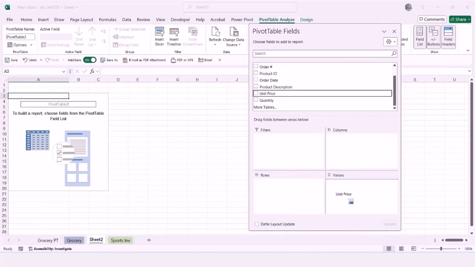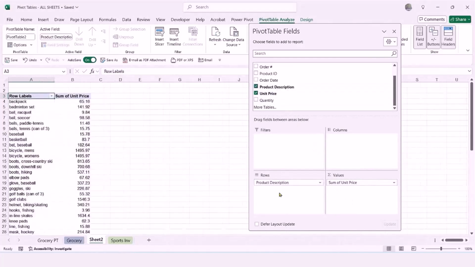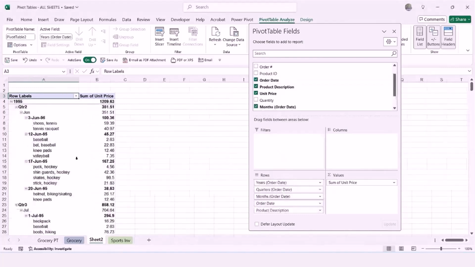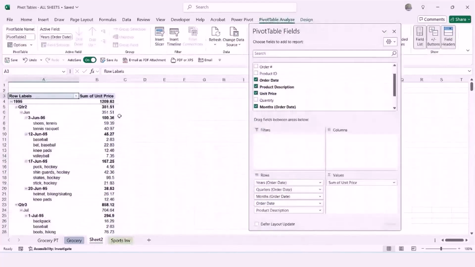So let's go ahead and bring unit price down here, and I'll bring my product description here. And then you know what? Let's go ahead and work with dates briefly so you can see what this is going to look like. I'm going to bring date right above here inside my rows. And you'll notice here that even though all my dates, if you look back over here, were all individual dates like this, it automatically grouped it for me by years, by quarters, months, etc. Which is pretty awesome, but not exactly always what I want.